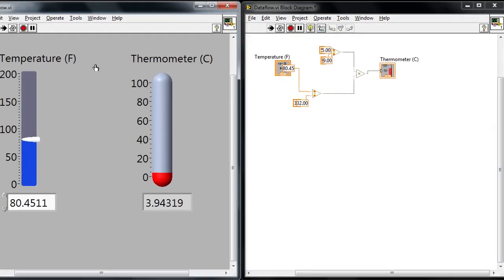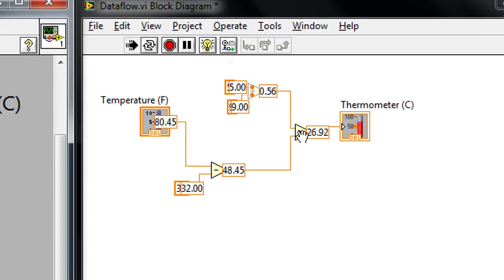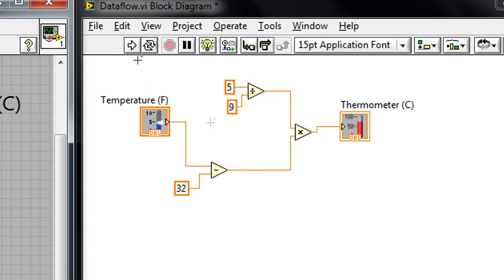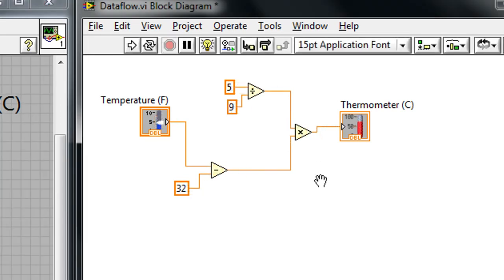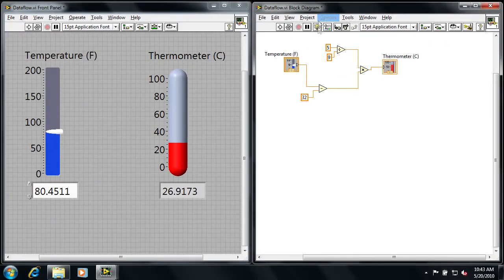I'm going to hit run again, and here you can see the multiplication function, let me try that again, and watch this multiplication function as I hit run. You can see this one doesn't actually output anything until all the data is available at its terminals, and then it updates the thermometer. Of course, when we turn this off and then hit run, it updates a lot more instantaneously, and I can see my conversions happen that way.